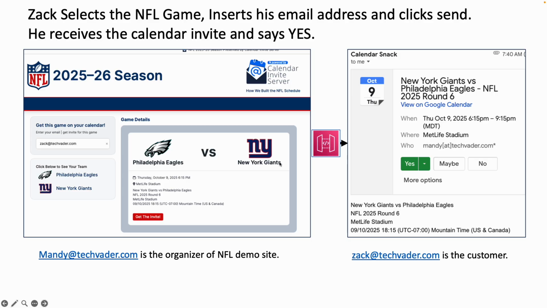It's for the Eagles versus the Giants. He puts his email address in here, clicks one button, and gets sent a calendar invite out of the calendar invite server REST API. You can see here's the REST API icon. He was sent the calendar invitation itself, and he has now responded yes.